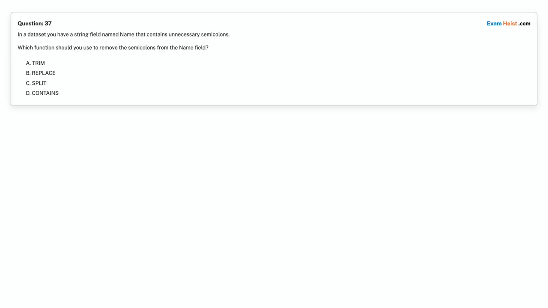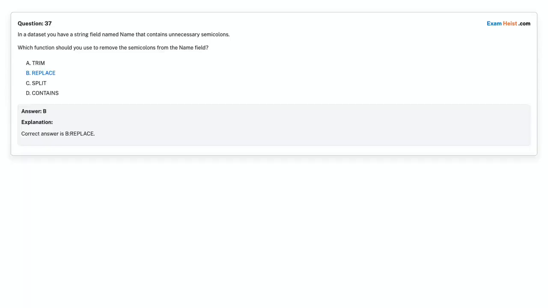Question 37. In a dataset you have a string field named name that contains unnecessary semicolons. Which function should you use to remove the semicolons from the name field? Option A. Trim. Option B. Replace. Option C. Split. Option D. Contains. Choose the correct answer. Correct answer is Option B, replace.